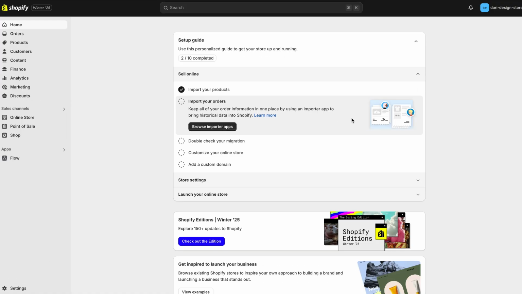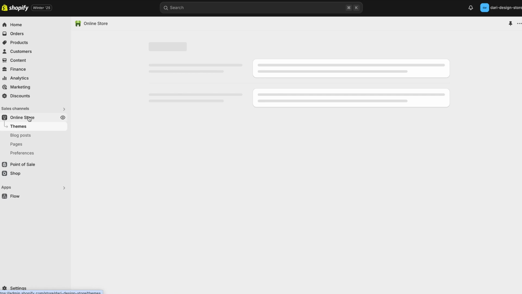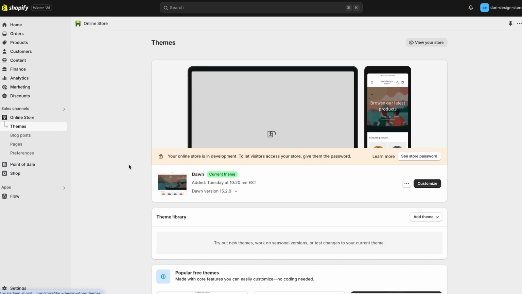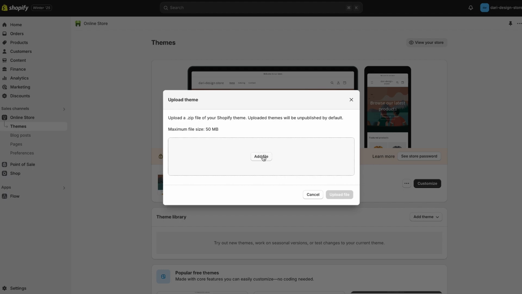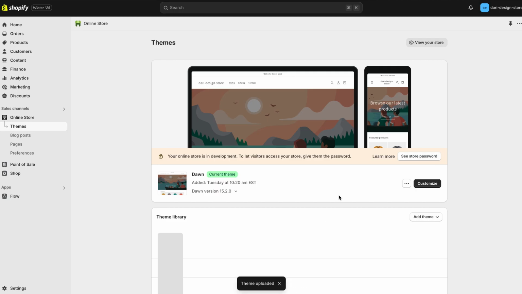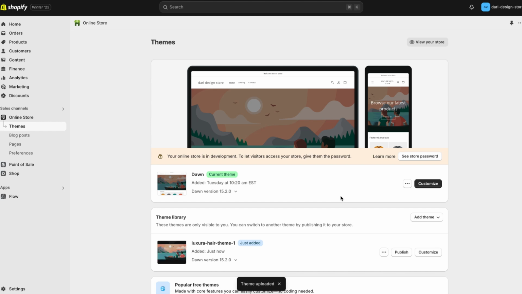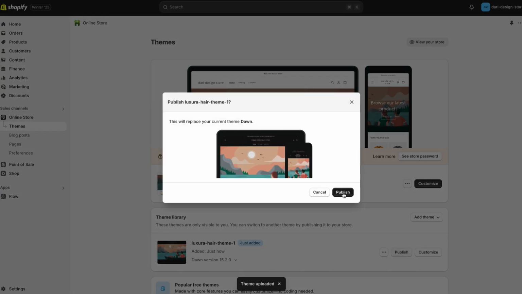Now, log into your Shopify account. Click on Online Store in the left-hand menu. In the Themes section, click the Add Theme button and select Upload Zip File. Choose the zip file you downloaded from the PDF. Once the upload is complete, click Publish to make your new theme live on your store.